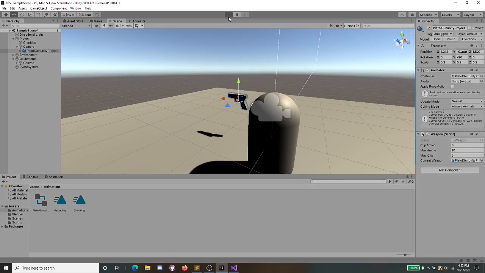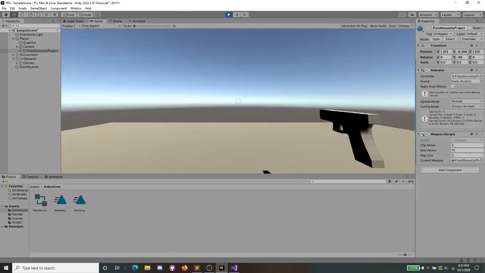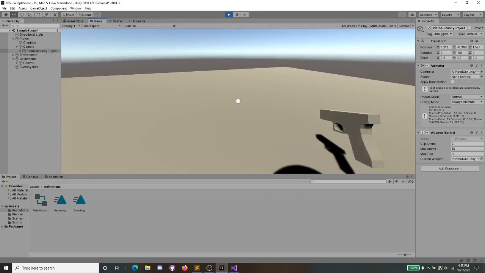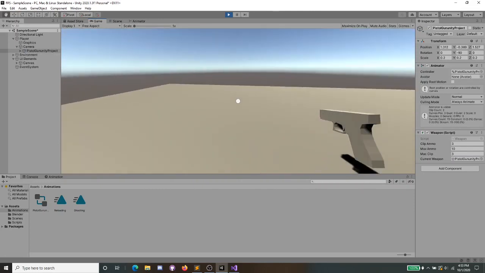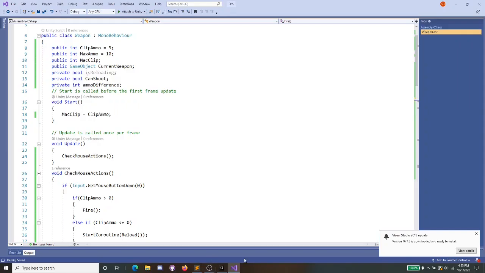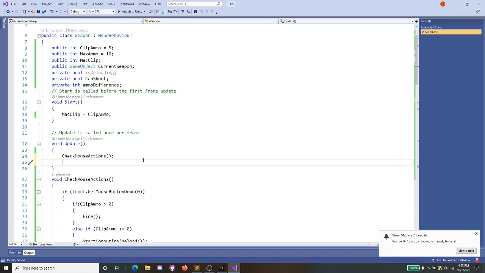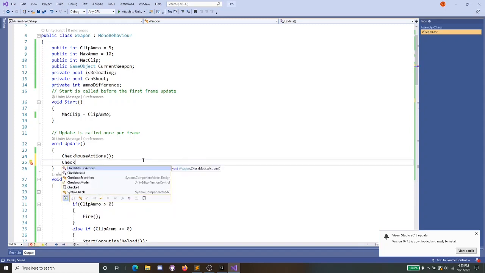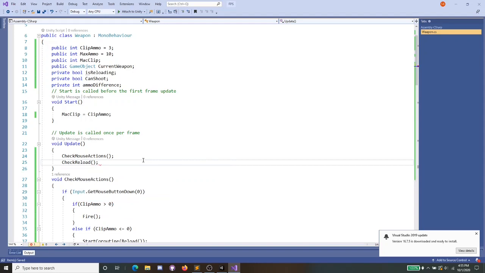Now if we click play, and if I press the mouse button, nothing happens. So one more thing that we forgot to do is that we forgot to call our function in void update called check reload. Now if you press Control S and head back into Unity.